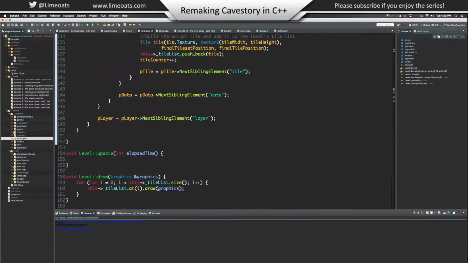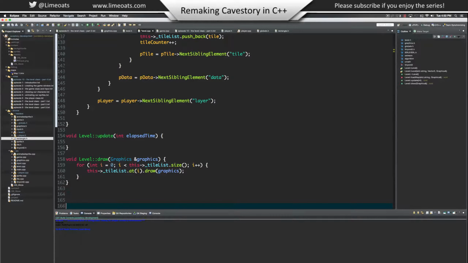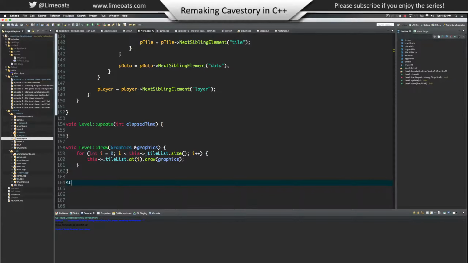And down at the bottom, above update, below update, and draw, we'll put our new function, it returns a vector of rectangles. So what this does is it goes through all of the tiles and checks if they're colliding with this other rectangle, whatever it might be. It could be the player, it could be an enemy, it could be anything. And it will add it to a list and then return that list of rectangles.